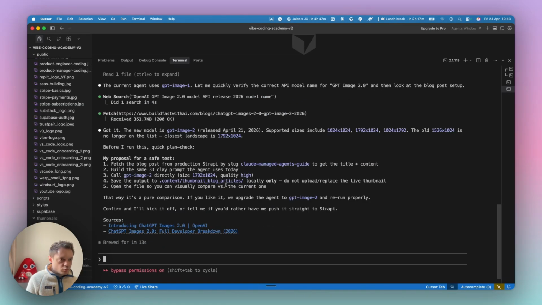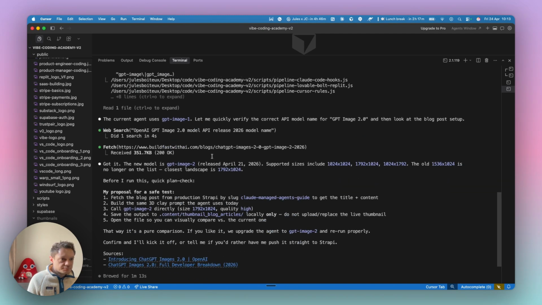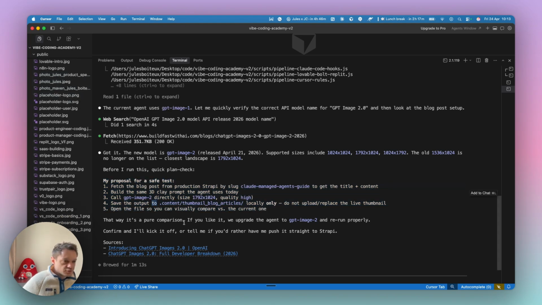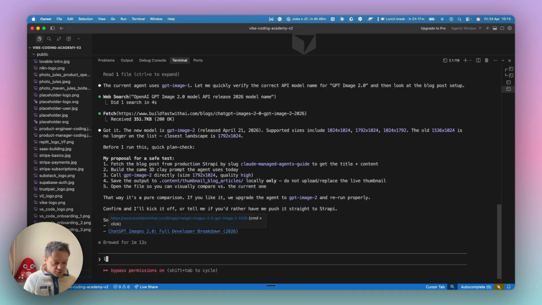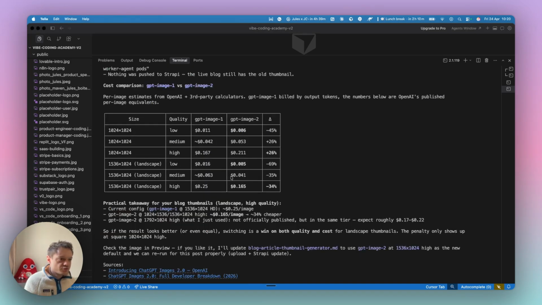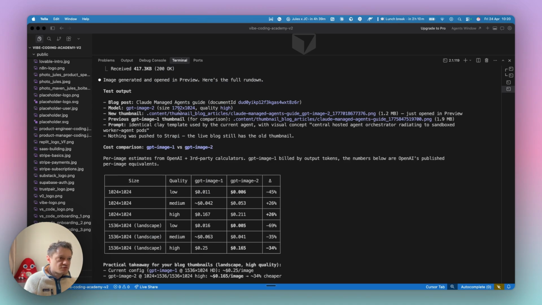All right, so it came up with a plan, and as you can see here, it reminds me that the current agent uses GPT Image 1 and that the new model will be GPT Image 2, which was just released. There's a safe test planned here, with the output being saved inside the project and not directly to production. Okay, so let's see the actual output. The results are in, and I also see this as an occasion to compare the costs of GPT Image 2 as compared to GPT Image 1. So here's the output that was generated.